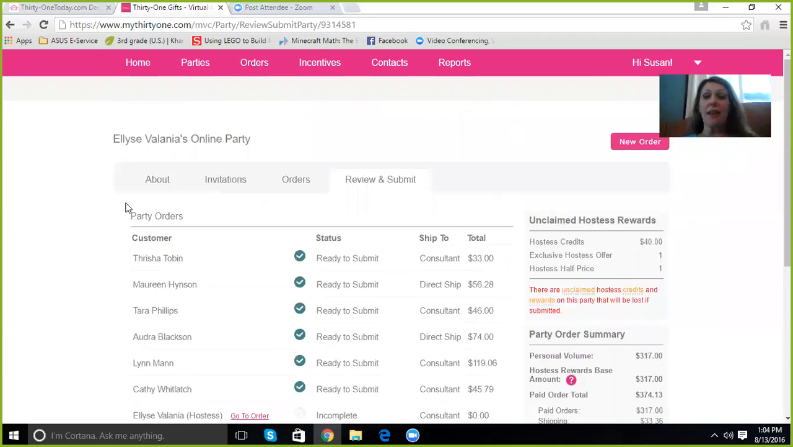So anyway, that was a lot of information, but I just wanted to show you all how to start on the computer. That's just how you would go about setting up your very first party. So I hope that helps. Like I said, please, please, please go to TOT and click on New Consultant, and there will be everything that you need to start setting up your website.